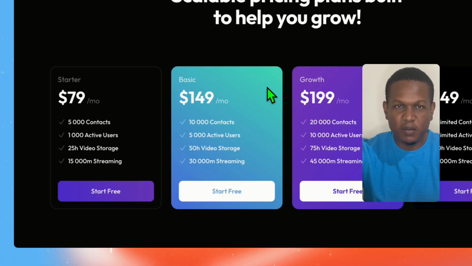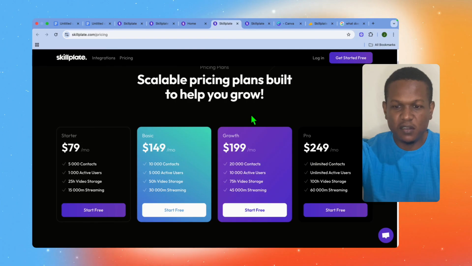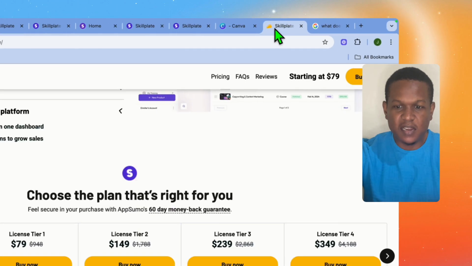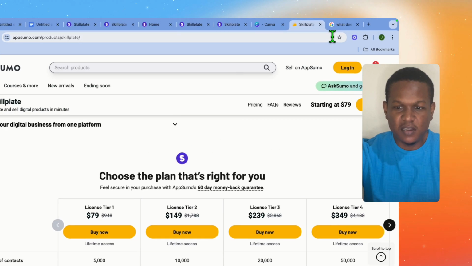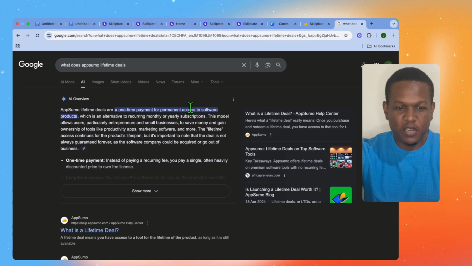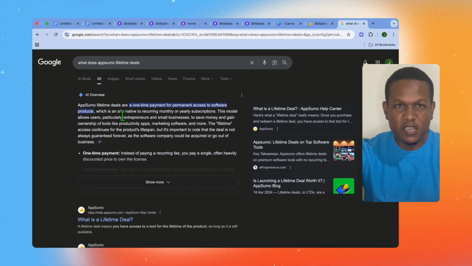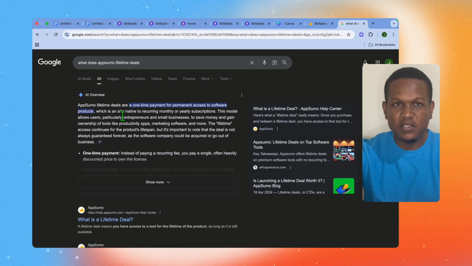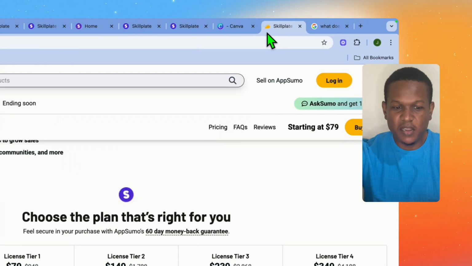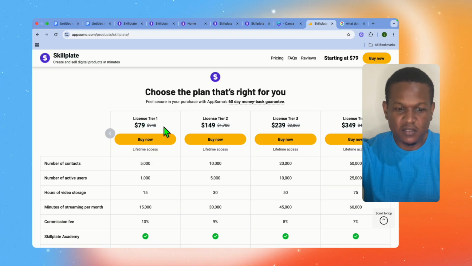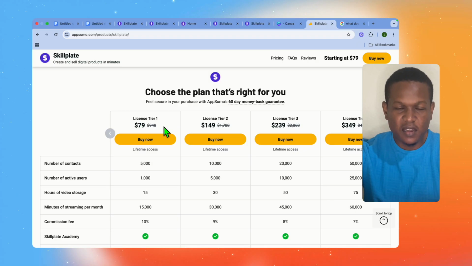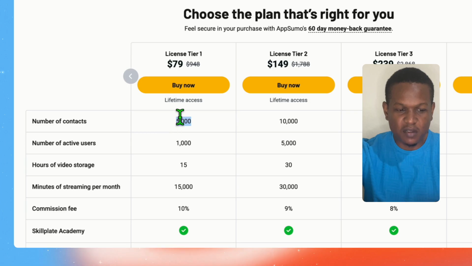But when I talked about the pricing at the intro and I said be sure to watch it until the end, the thing with Skillplate is that it is an AppSumo software. With AppSumo, they offer lifetime deals. And if you're wondering what AppSumo lifetime deals mean, as you can see right here, this is basically a one-time payment option for access to the software for life. And with Skillplate, you can do that, for example, the first tier would be $79. So you would pay $79 once, and you'll get access to Skillplate forever. And you will be able to use their 5,000 contacts, and you'll be able to add 1,000 active users.